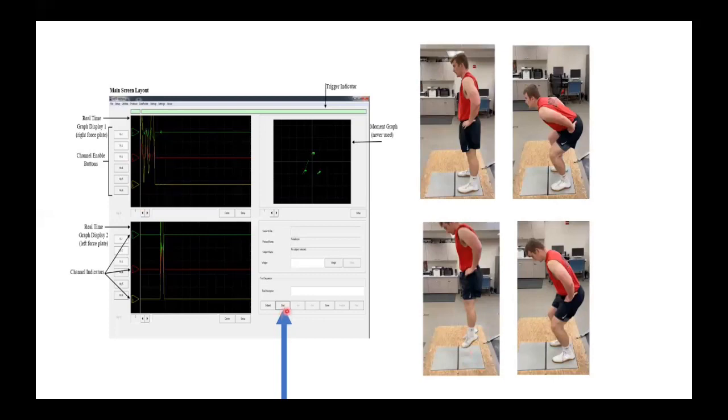And just to let it be known that when you hit start, this start button also turns into the stop button too. So you only have to worry about hitting one button, but just make sure that you have a second or two before and a second or two after the landing. And that's going to ensure that you get the data that you need.